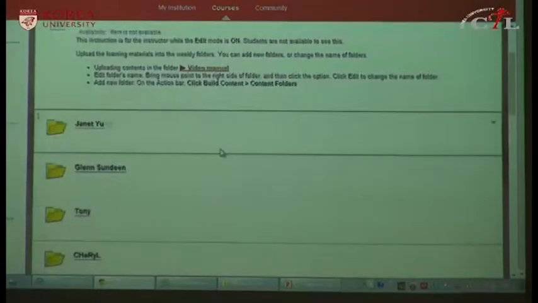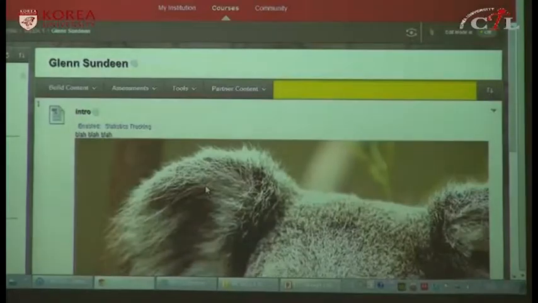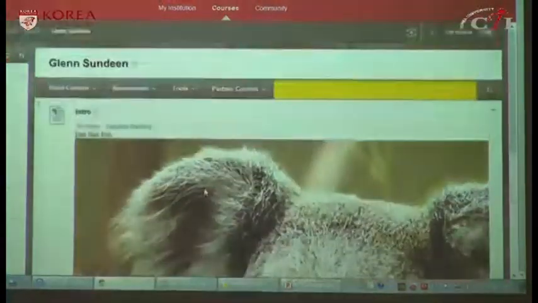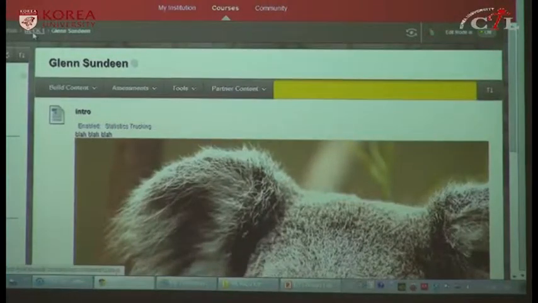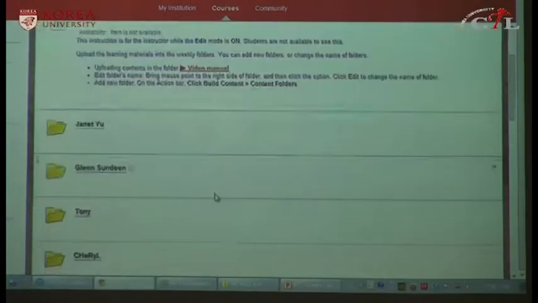Okay, let me check more. Okay, Glenn. Oh, wow. Wow, good job. Very good job. Okay, where is Glenn? I like koala, so I'm going to give you my souvenir, okay?